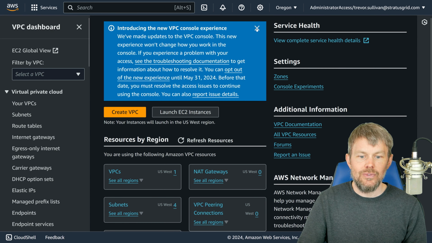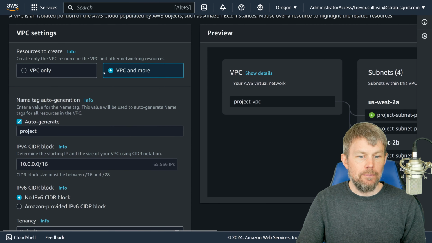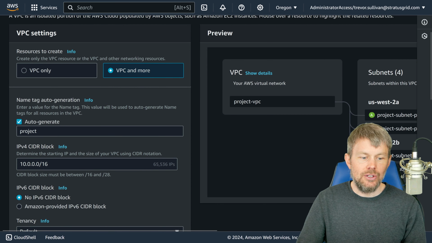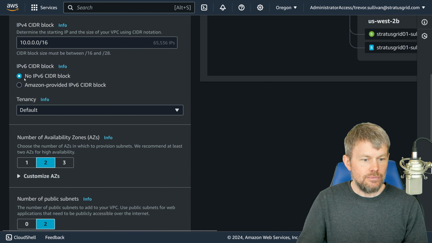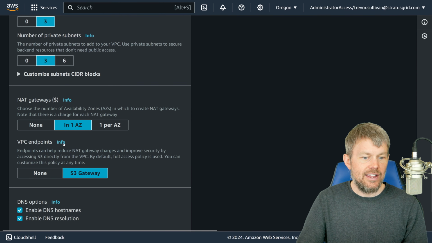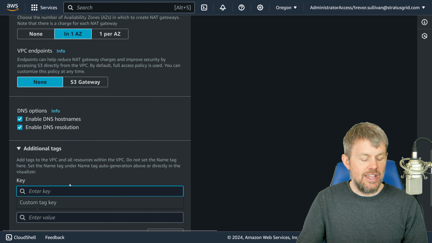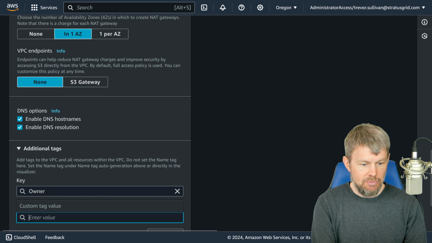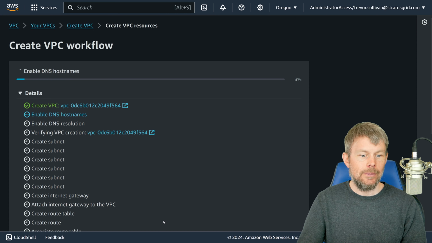And the easiest way to create a new VPC is to go to the VPC dashboard here, click on create VPC. It'll say VPC and more. It's kind of like a little wizard here. And then I'll just call this Stratosphere 01. I won't assign any IPv6 blocks here. For availability zones, I'll just do 3, and then we'll say 3 public subnets, 3 private subnets. We'll put a NAT gateway in a single availability zone. We'll disable VPC endpoints. And then I'm going to add an owner tag down here just so that my other teammates know that I was the one who created this VPC environment here in case it needs to be cleaned up in the future.